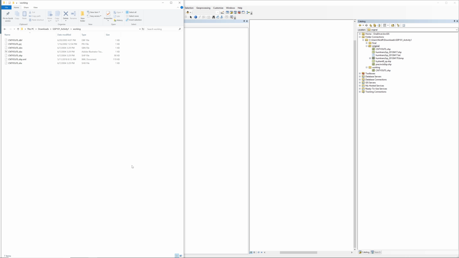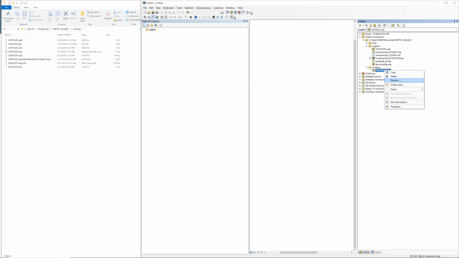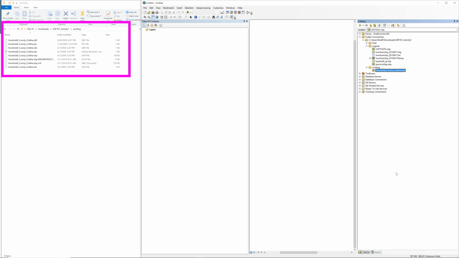The catalog window also makes it easy to edit geospatial data. To demonstrate this feature, return to ArcMap and rename the shapefile in the working folder. Right-click on countyoutline.shp and select Rename. Change the name to Humboldt_County_Boundary. Once again, examine the changes in the working folder using the Microsoft Windows File Explorer. As you can see, the change of the name of the shapefile in the catalog window extends to each of the component files.